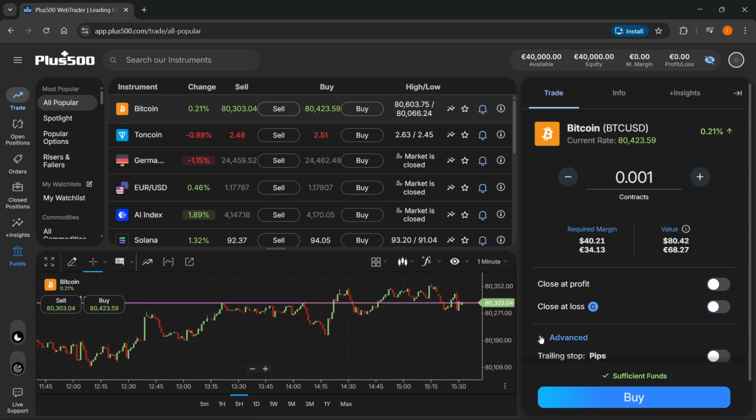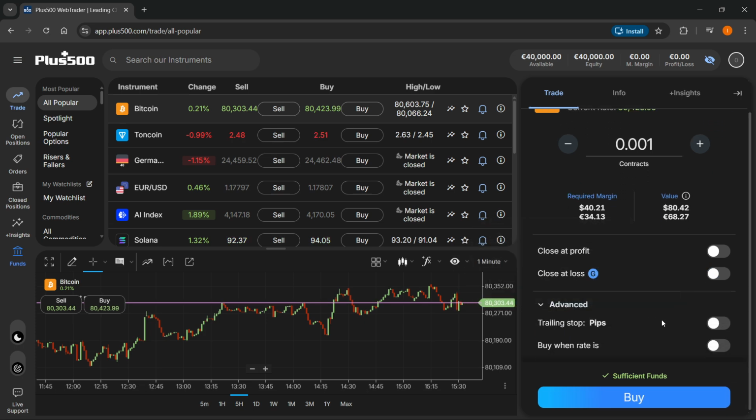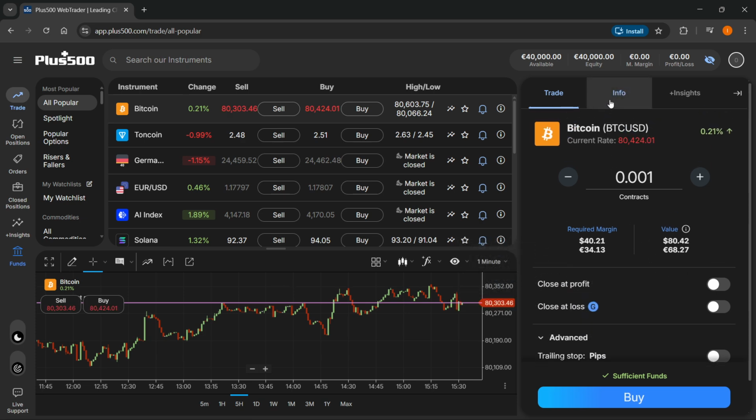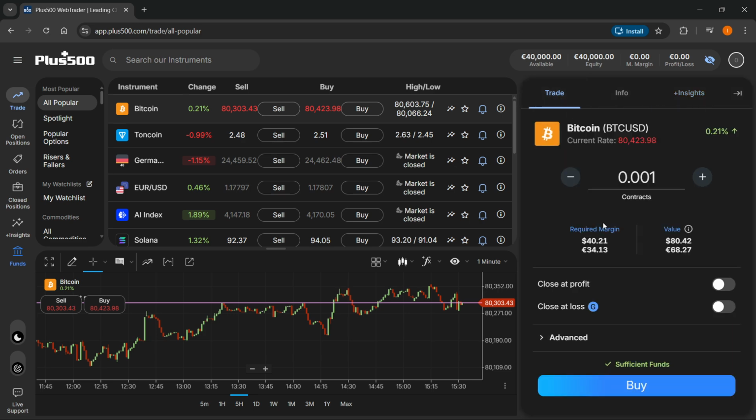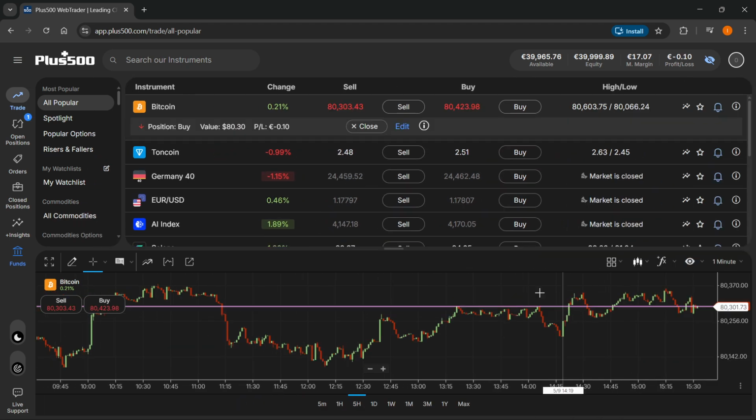That's up to you, and you have some advanced options as well, like trailing stops, and you could also buy at a specific rate. Now, that's pretty much all you have to do. You could go to info up top and see everything, and the Plus Insights and stuff like that. Whenever you want to place a trade, click on the buy button over here and you'll successfully buy.